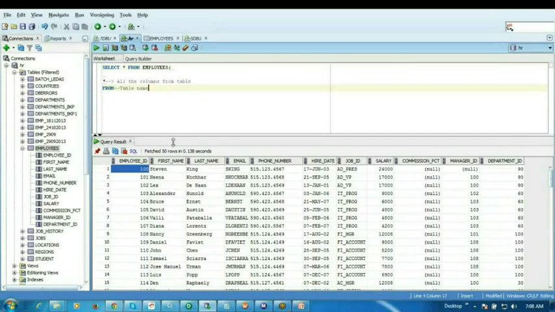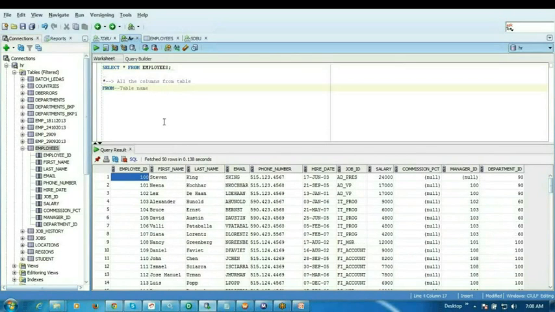Whenever you are retrieving data, we may not need all the columns available in the table. We may be interested in retrieving only a few columns, like last name, salary and department ID, or something. So how do you fetch data from only a few columns? Let's say I want to retrieve the last name, email, salary and the job ID.